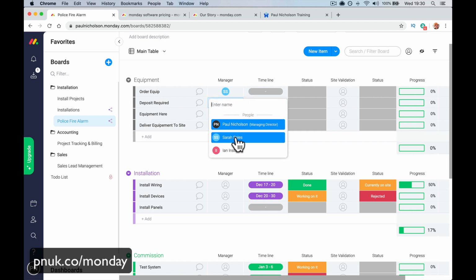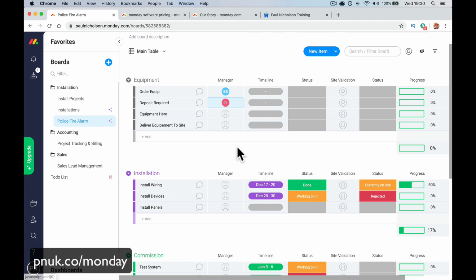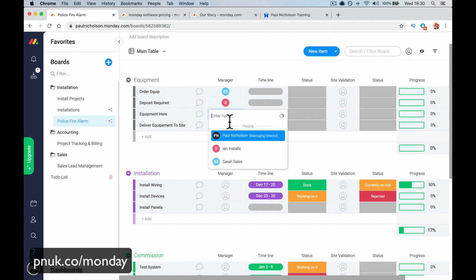Deposit required. I would pick here the accountant or whoever's in charge of making sure the deposit's in, right? Ian installs in this case. Again, equipment here will be Sarah, and deliver equipment to site might be the install manager, right? So I've assigned all those 4 tasks.